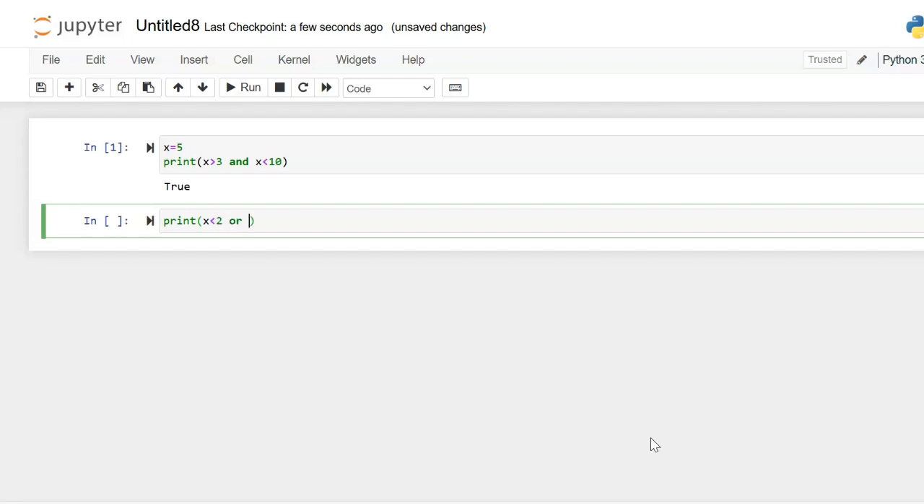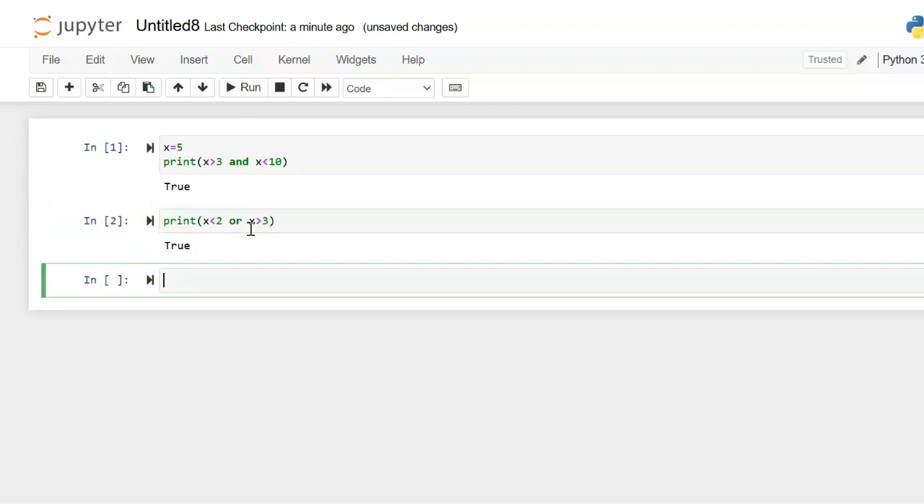Now, what is the output of this? x greater than 3 or x less than 2. What is x? 5 less than 2. Is 5 less than 2? No. False. Or x greater than 3. 5 is greater than 3. This is true. False or true? From the truth table, what is the answer for false or true? It is true. Let's see. Yes, the answer is true. Because for or, if any of the condition is true, then the answer is true.